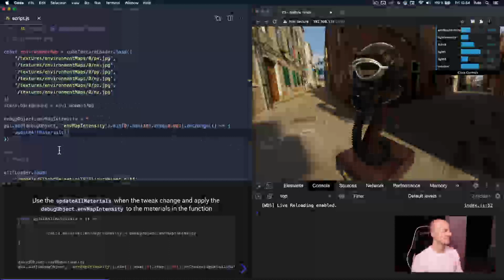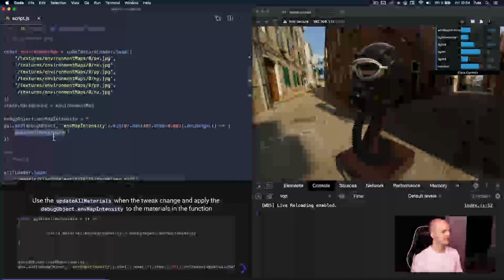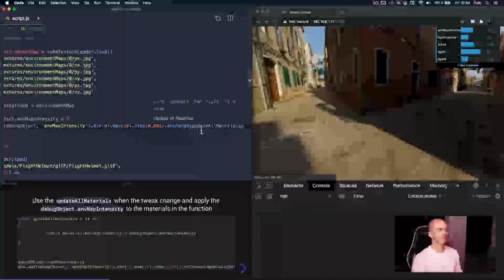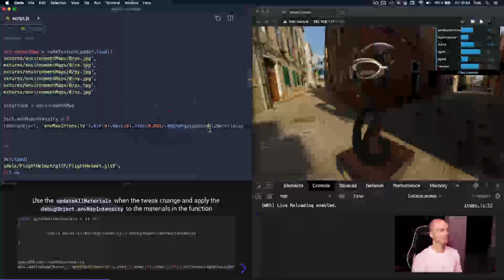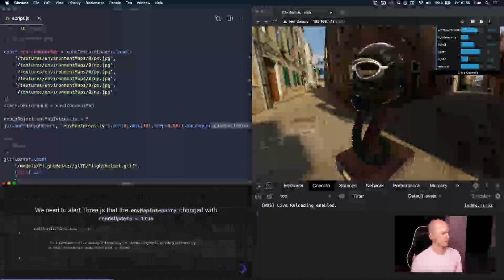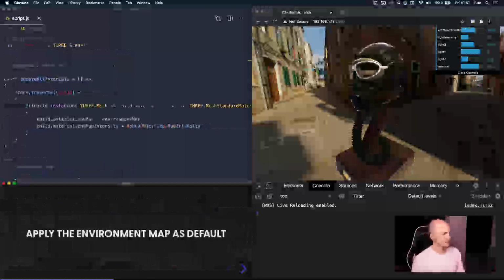But there is a much simpler way of writing this. Instead of creating a function that calls a function, we'll just provide the function like this. All right, we just provide this function. When the tweak changes, update all materials will be called. And then we can do that. It's the same result. That's great. We now have control over the environment map intensity.